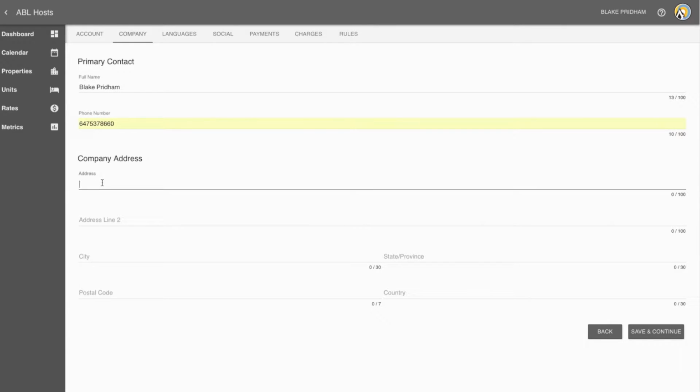Now, the next step is to enter your company address. You'll want to use the address that you run your business operation out of. Once you've added in all these fields, simply select the Save and Continue.